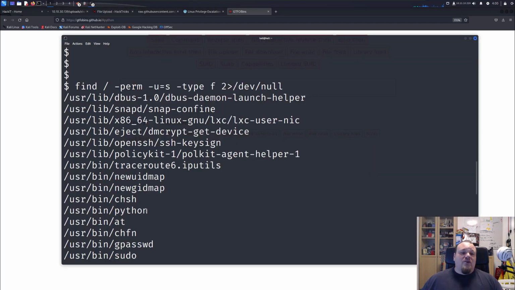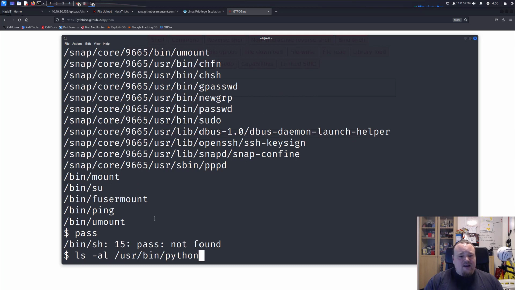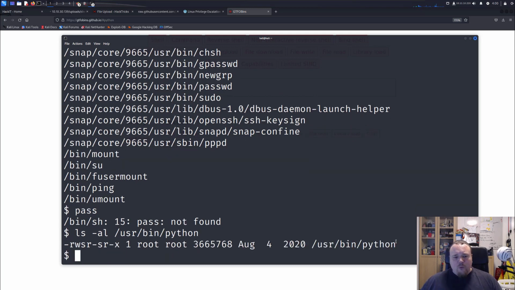Let me prove that. So we have the path right there to Python. Let's go ahead and do ls -al to that file, and we can see that this particular file can be executed as the first user group with the s bit set. The owner of the file is root. I can see that the group also can be executed with that privilege, still root group, so it doesn't matter. So I can see that this file right here can be executed with the system rights of root.